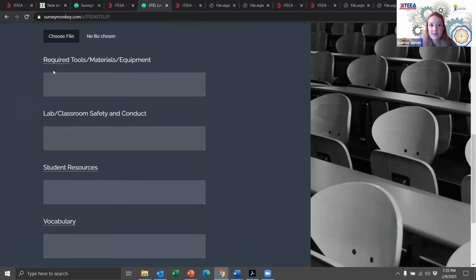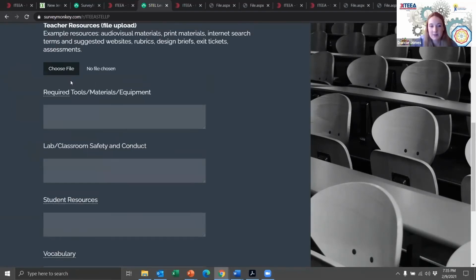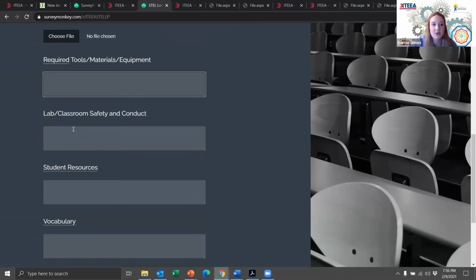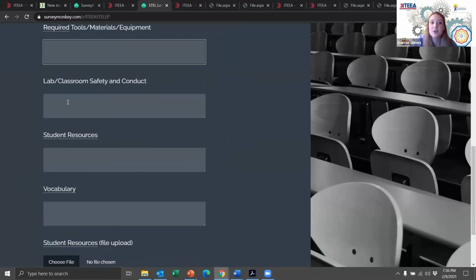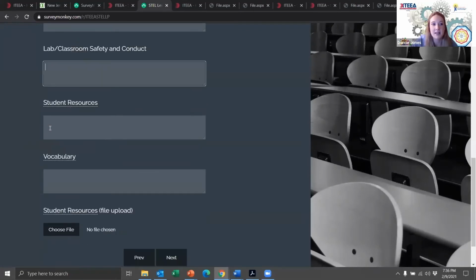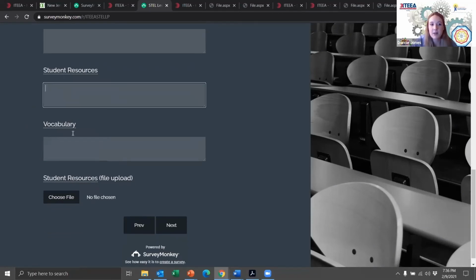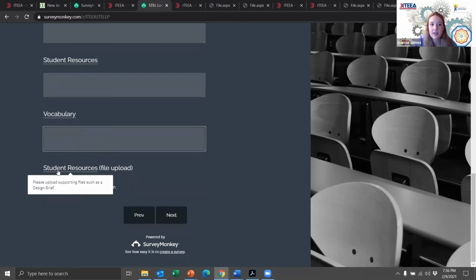So safety is a big, important issue here. I would definitely, as an educator going through this the first time, if you're in a lab environment, make sure you're listing the tools that your students potentially will be using. So that way you can ensure that your lab safety conduct is matching what you're asking them to do. Your student resources could be the design briefs for the students, vocabulary handouts available to them. So these are all available to be listed here. And then an area for student resources to be uploaded.